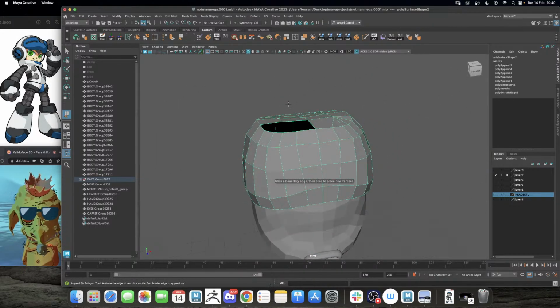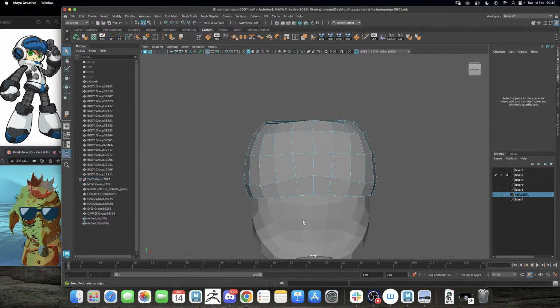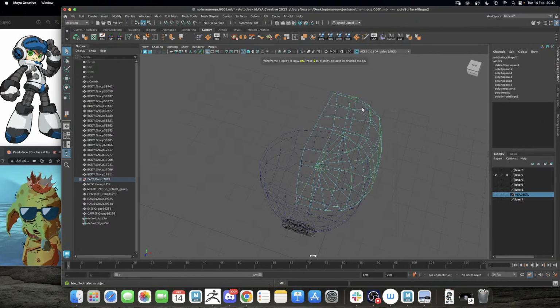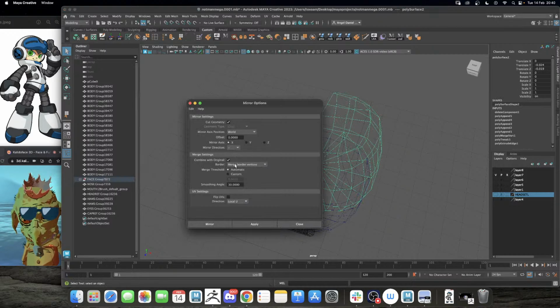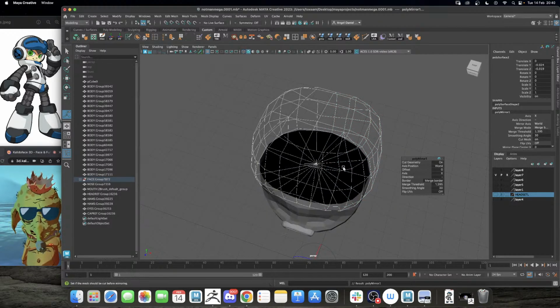And since I'm lazy, what I'm going to be doing is deleting this, making sure that I'm done saving. Yes, mirror this, merge vertex, yes. There you go, and then you've got it mirrored.